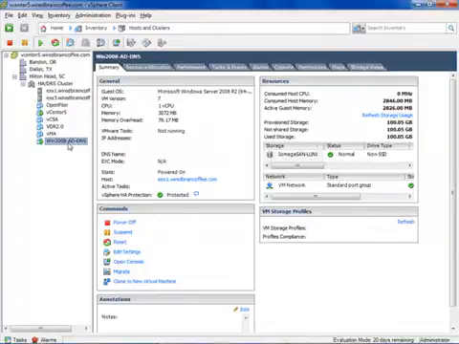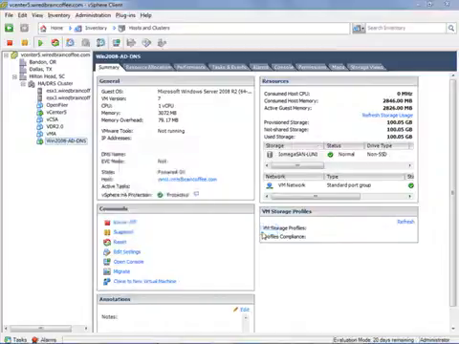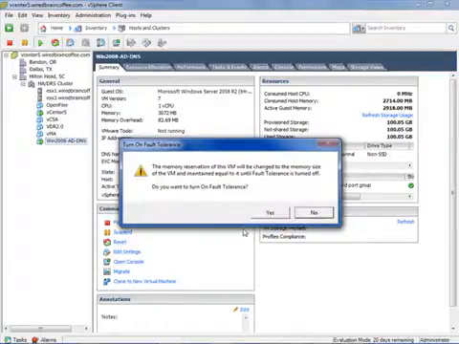So all we need to do is right-click on this and go down to fault tolerance. From here, at this point, the only option is to turn on fault tolerance. So I'm going to go ahead and click that. And this is the standard warning message we get every time we enable fault tolerance. It just says that the memory reservation of this virtual machine will be changed to the memory size of the virtual machine and maintained equal to it until fault tolerance is turned off.